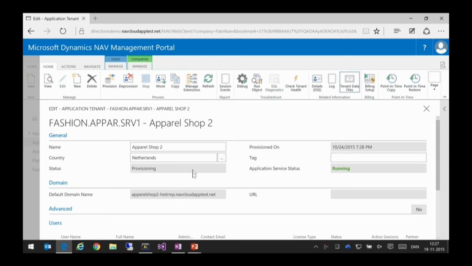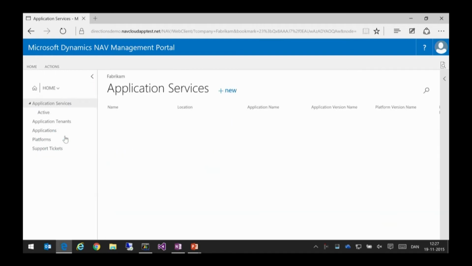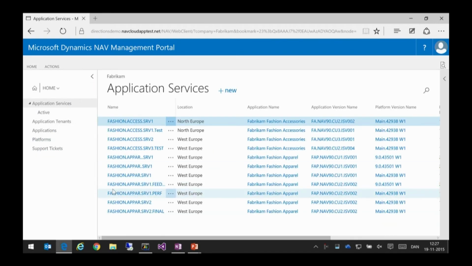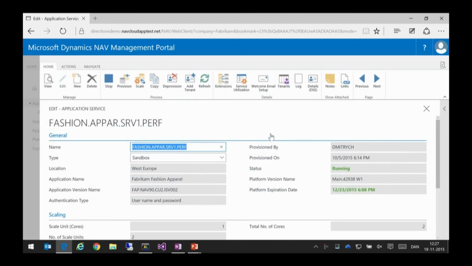Well, you can actually go to the service and see for yourself how it's doing. Let me go to the service and see. We call it service utilization. Great. Let me go to my service and look at service utilization.